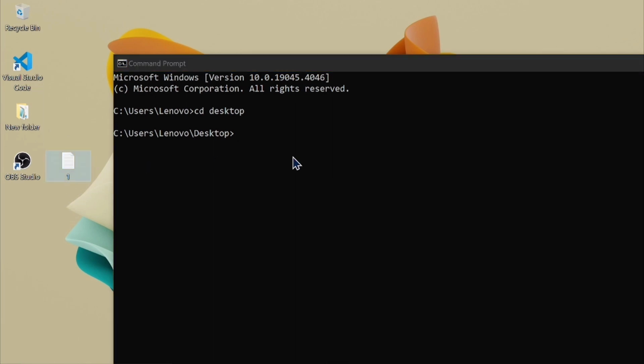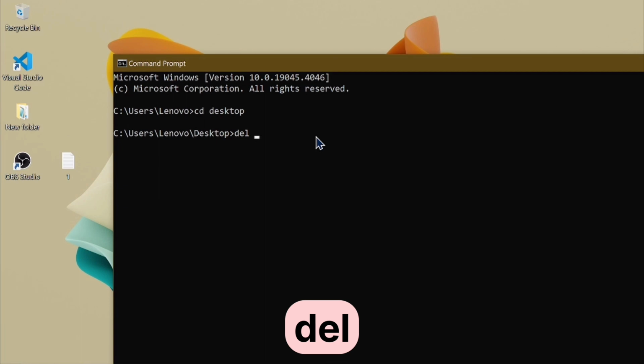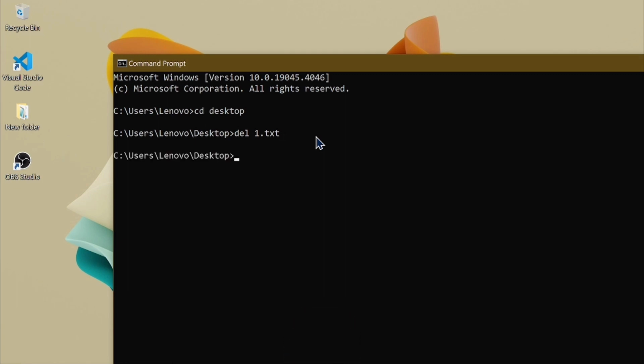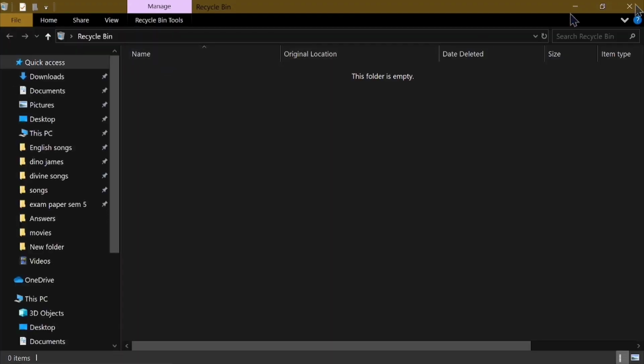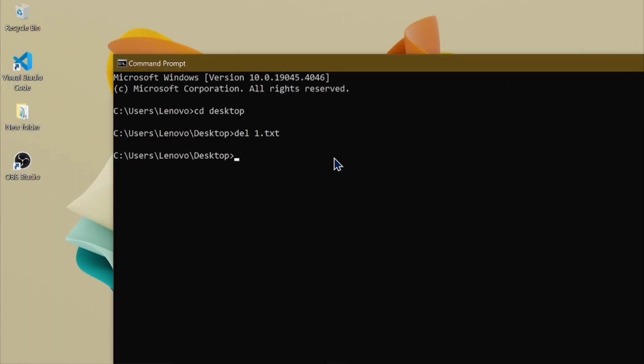और मुझे इस फाइल को डिलीट करना है, तो मैं यहाँ पे लिख दूंगा del, this is the main command, and फिर जो फाइल है उसका नाम और उसका extension. The extension is txt, इस txt फाइल का मतलब text, and जैसे मैं एंटर करूंगा आपको वो फाइल यहाँ से रिमूव हो जाएगी। And it is also not going to be present inside the recycle bin, so it is going to delete permanently, okay.